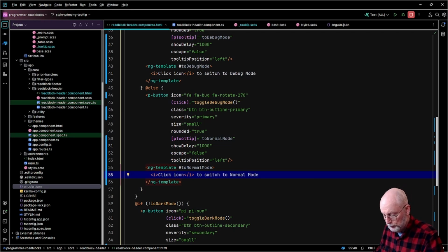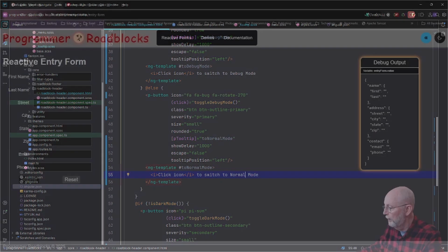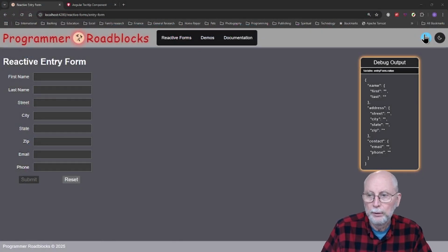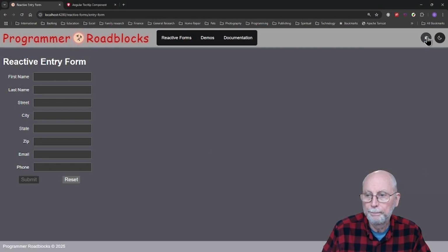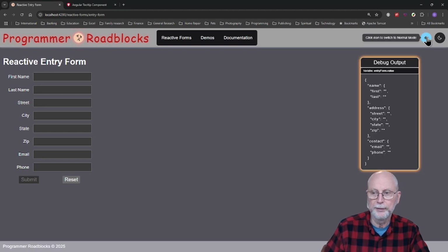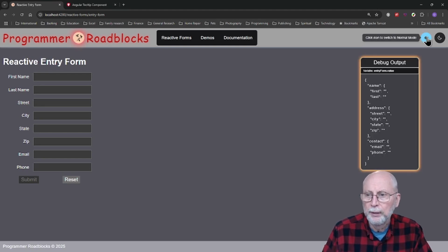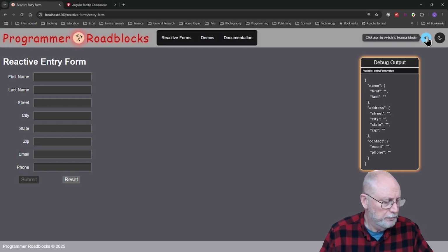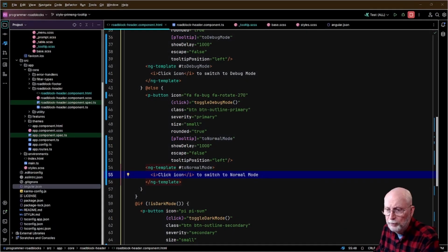Let's save this, go back to the web. It should say back to normal mode and debug mode. Okay, so that's corrected now. So this is out of a template. Let's go back and look at the code. So you can see the template here.